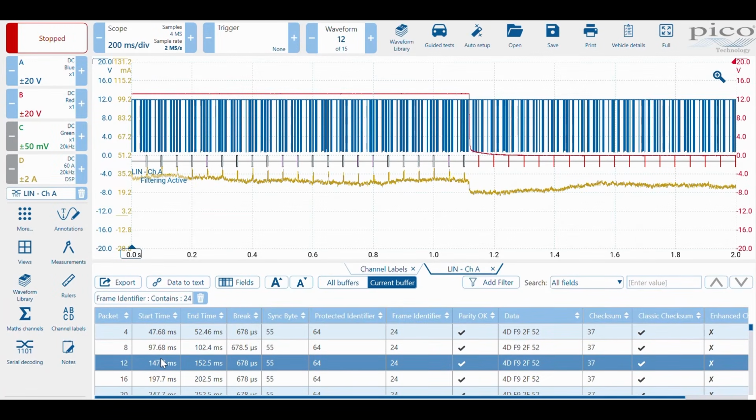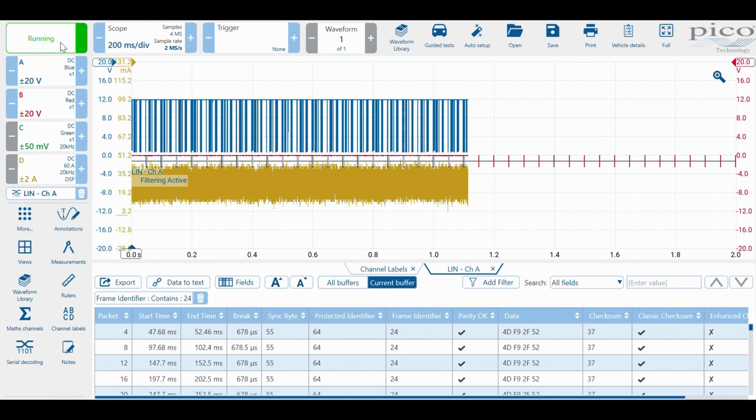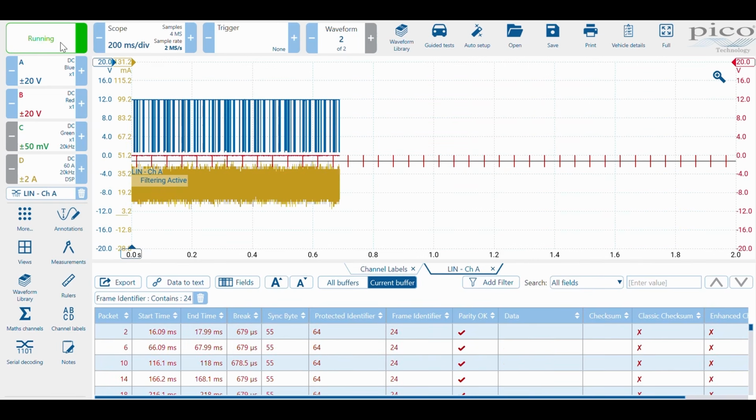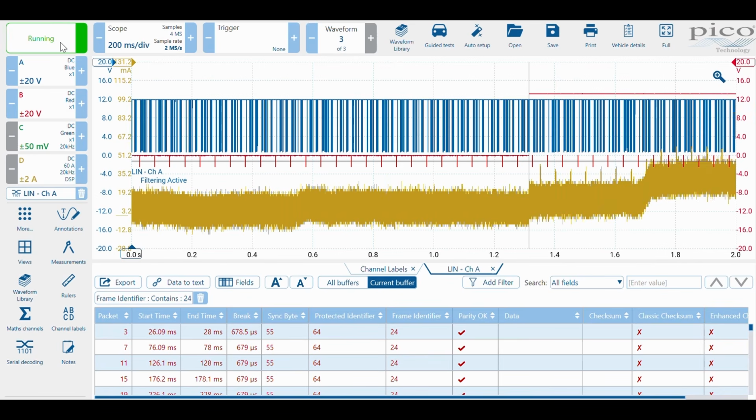Okay, so with those two items in mind, so that's using the current clamp and then disconnecting the air conditioning switch as well, is there another way? Yes, there is. So let's run the scope first of all and reconnect the power supply. So hopefully we'll catch that in a buffer.